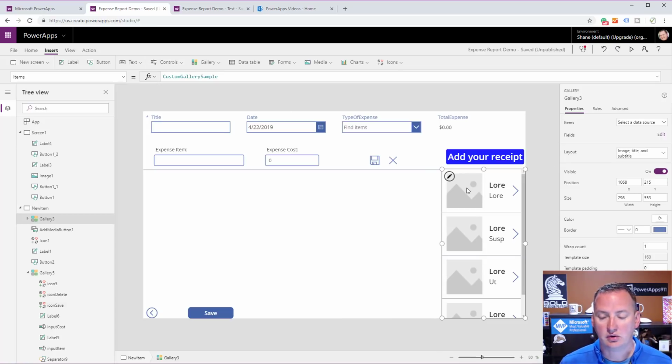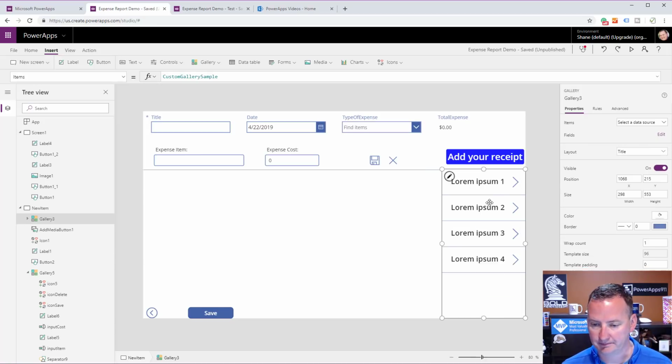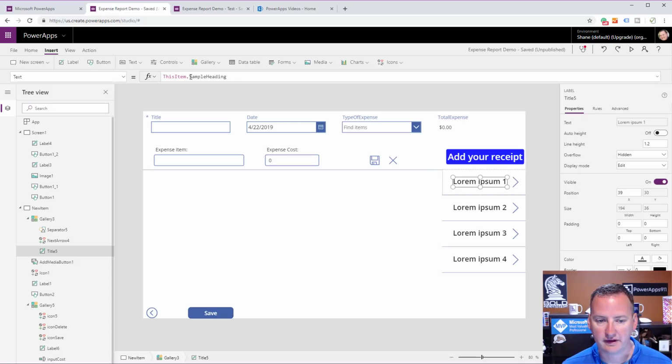And so you could do this image gallery if you wanted, but I don't want to show the image, right? Because I might be attaching Excels and PDFs and things like that. So we're not going to do this. What we're going to do is change the layout to just be a plain title. And so we got to set the items property first, Shane.